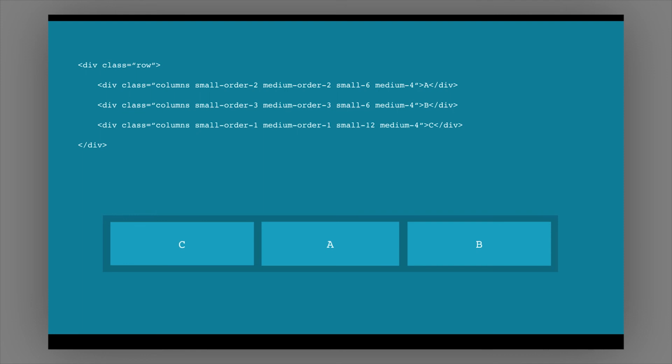So for this example, we're going to have 3 columns here. So these columns are all 4 columns wide, so they're medium-4. So that means on a medium screen and larger, they're going to be 4 columns wide. And they also have some source ordering on them for medium screens. So column A is medium order 2, column B is medium order 3, so that's why it's over there as third, and then column C is medium order 1. So on a medium and larger screen, it's going to be first in order.